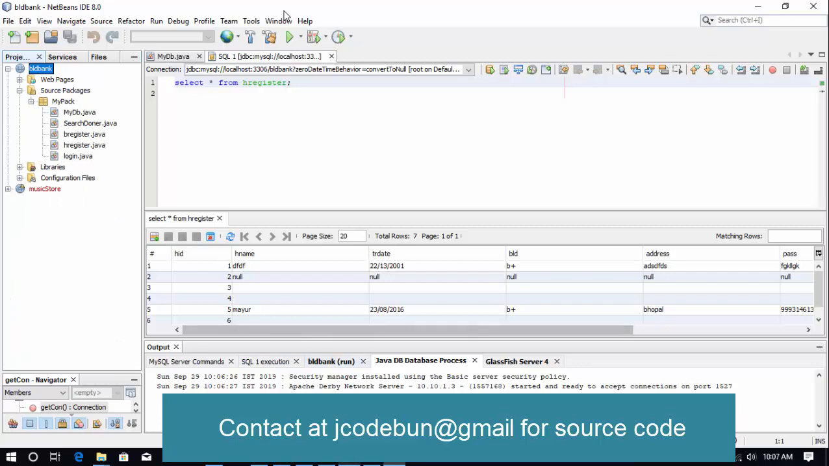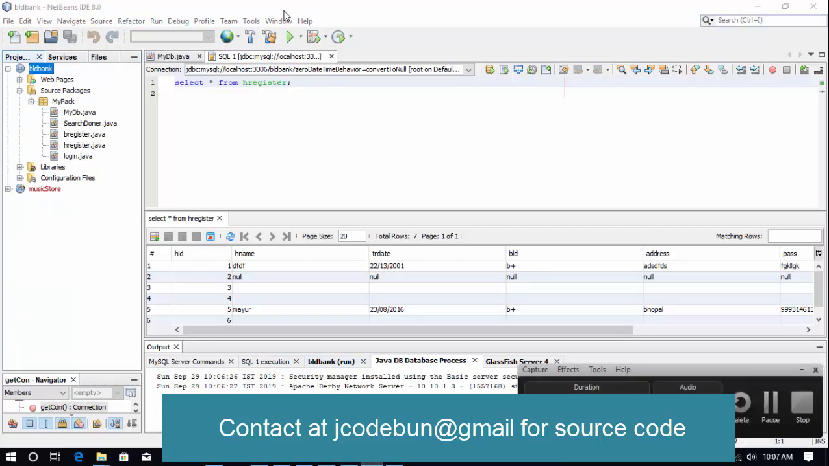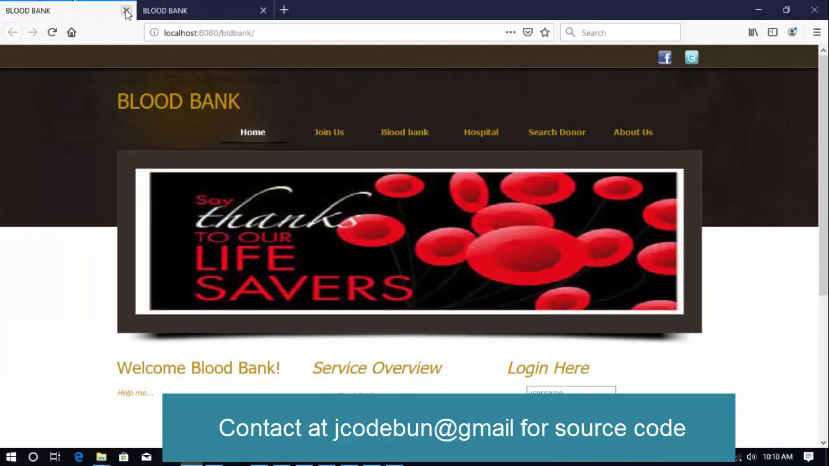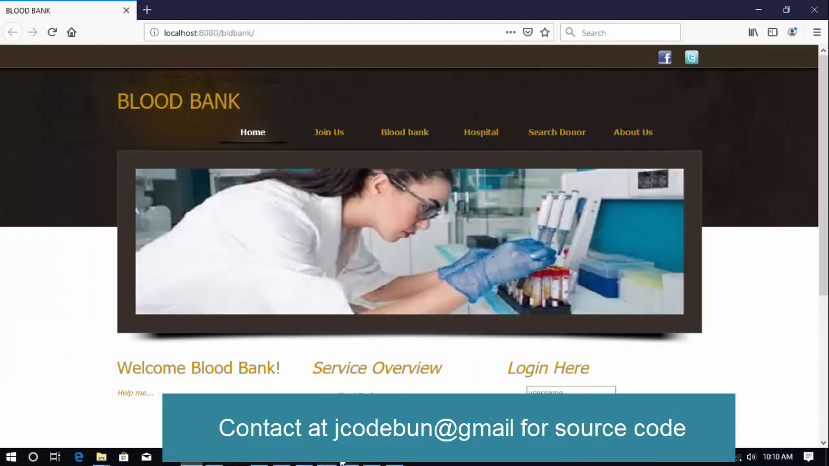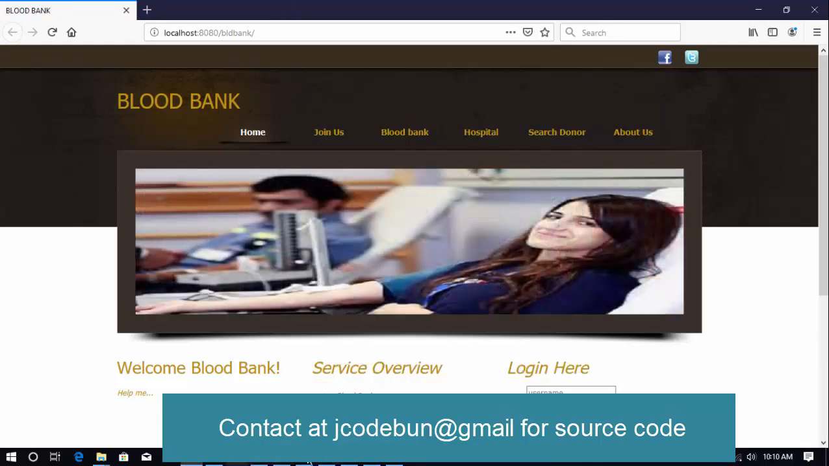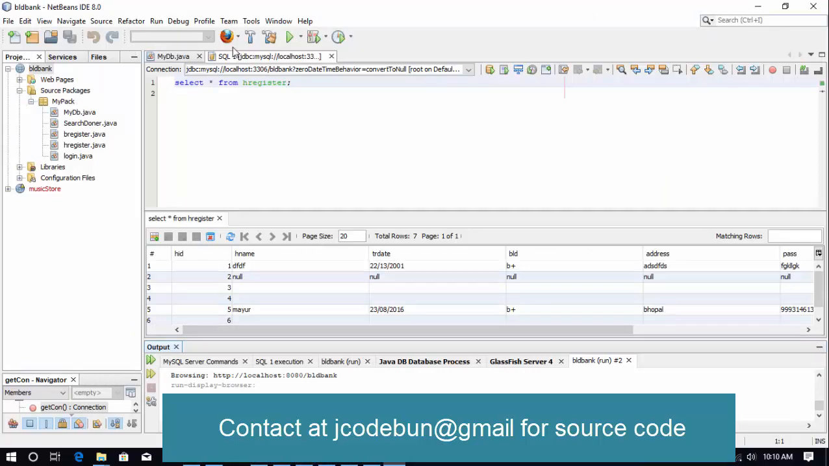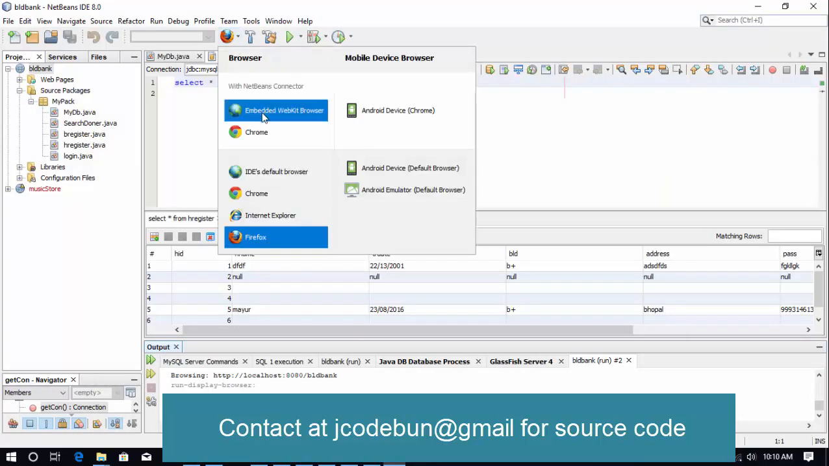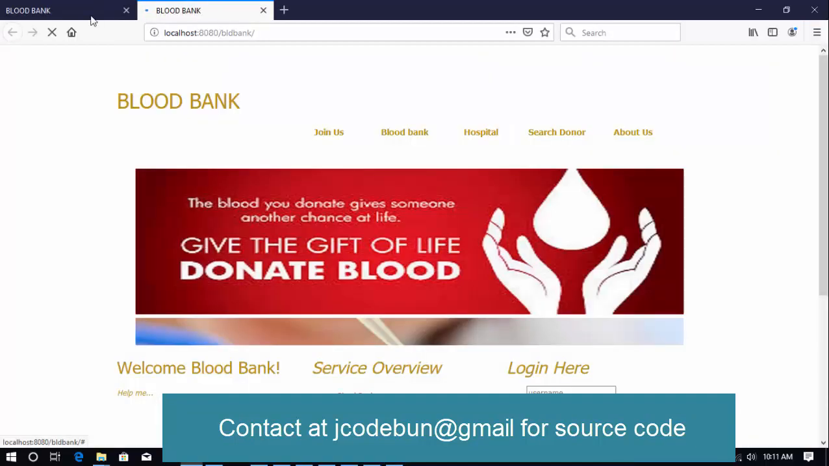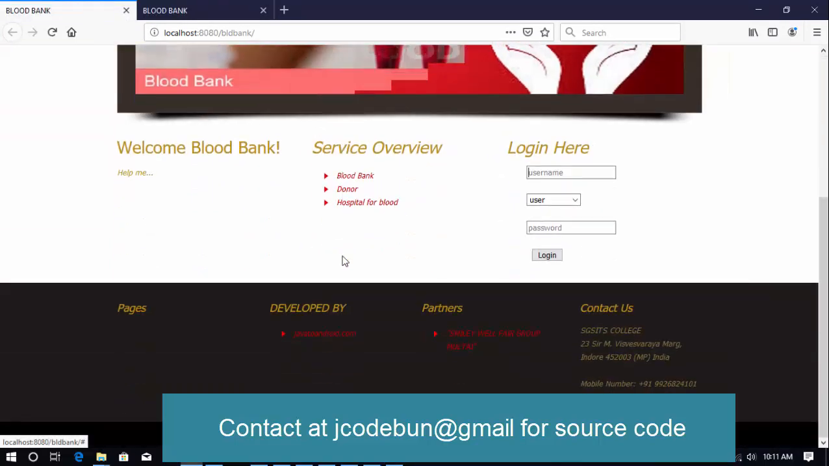So let it be deployed, and it will come back to you. So I have changed the browser, because it was taking a lot of time to configure with the IDE's default browser, Internet Explorer. So I just changed to Firefox and it was easily done. I'm going to show you again. Just right click on the project, click on run, and it's done. So this is the home page of the project.